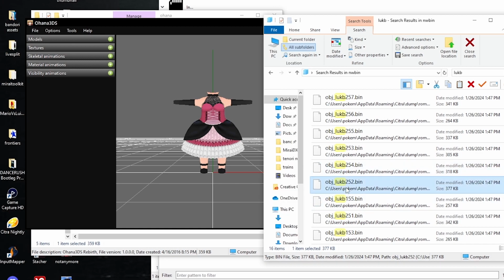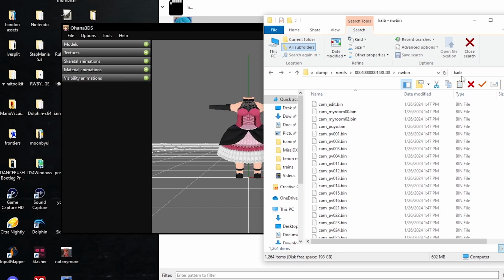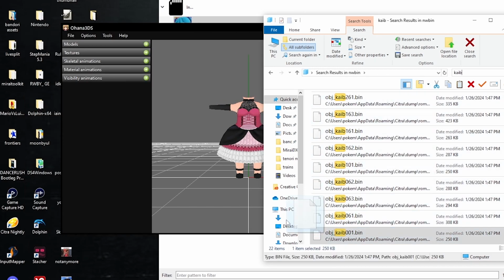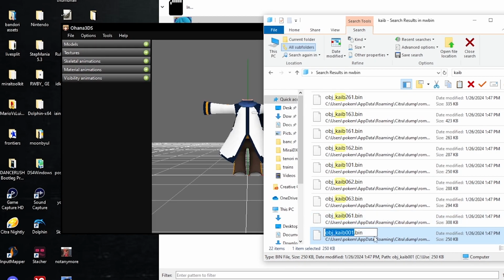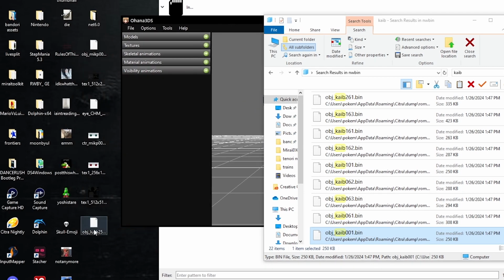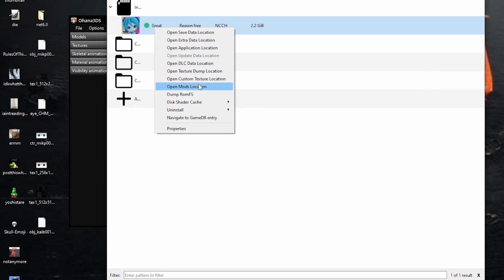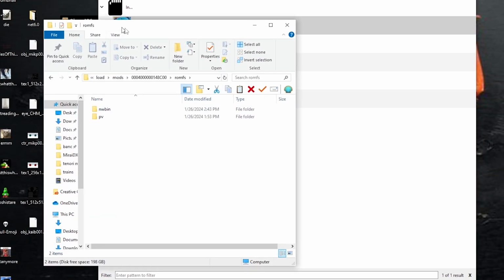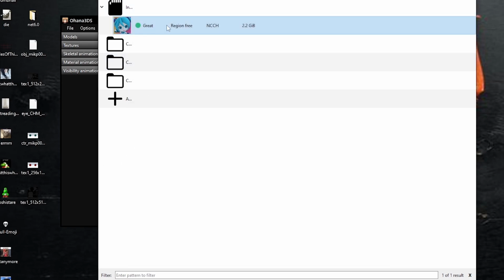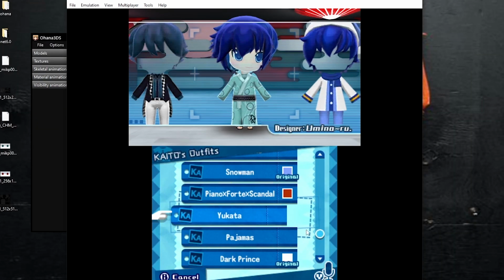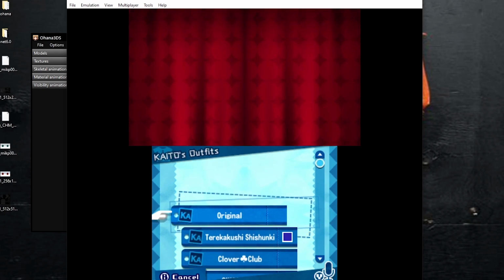Okay, so we're just gonna take this dress. It's a Luca 252. Now we'll just look for an outfit we'd like to replace. Let's go with Kaito. Just use his original outfit, I guess. Just copy the name of that, and then replace the name of Luca's body. Then we're gonna go to open mods location, ROMs, new bin, and then paste that in there.